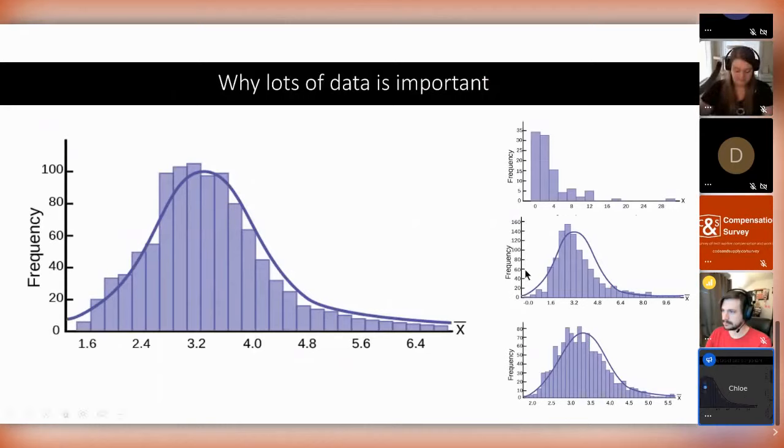And this is also why lots of data is important. You can see the more responses you have, the more you're approaching that beautiful normal distribution where the mean, median, and mode are all kind of the same. So that's what we're going for. Our data, I feel like, kind of looks more like this one right now.